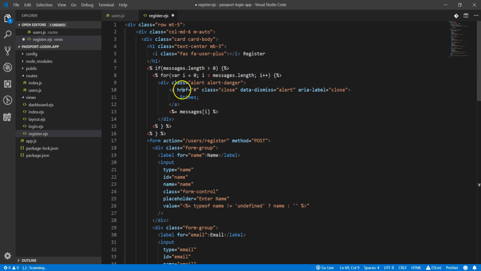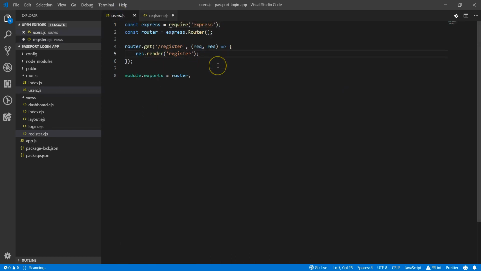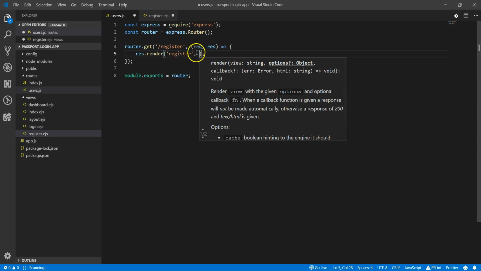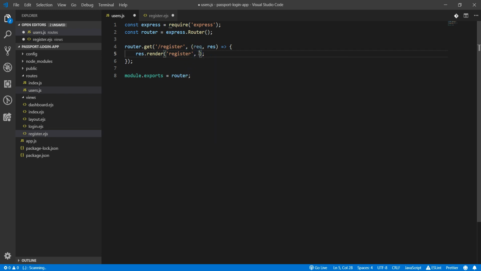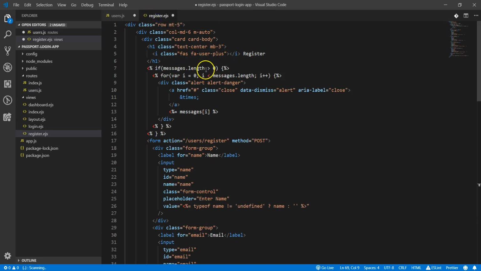But what we can do is, let me just come right here and inside the render method, add curly braces and pass in messages right here. Let me just pass it as an empty array right now. I'm going to show you how we can pass the errors right here using connect flash. But for now, creating this curly braces messages, then set it equal to an empty array, because I don't want to get any error when we try to view this page.